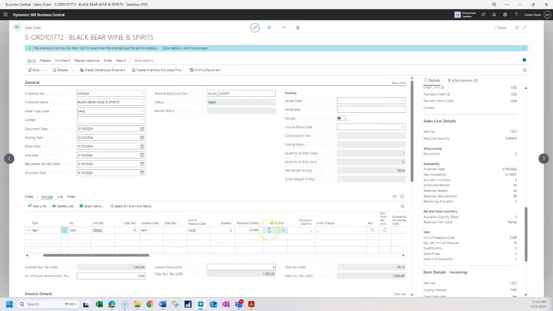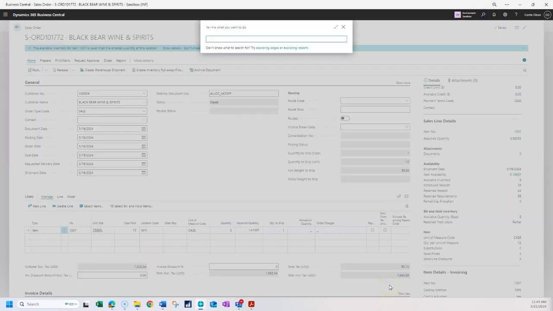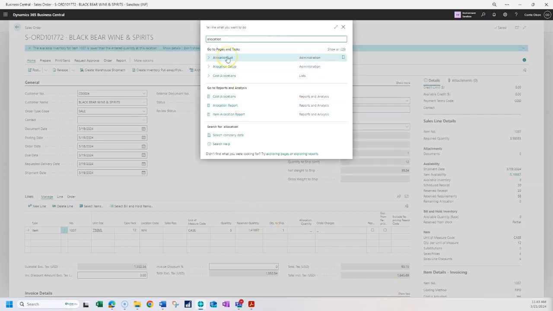combination of this item. If I go back to that item allocation list, so I'm just going to go really quickly to my allocation list. I could also do this by going into the item itself.